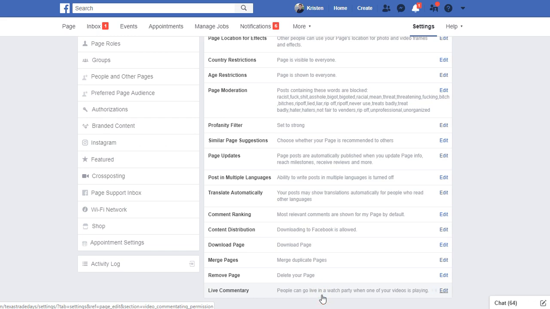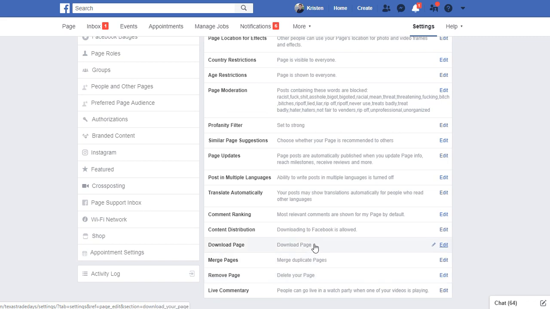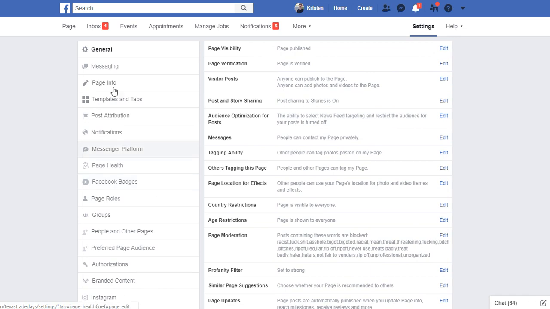You can change that. It's default to allow, but you can check the box to not allow people to go live in a watch party when one of your videos is playing. I like engagement, so I allow it. Messaging.